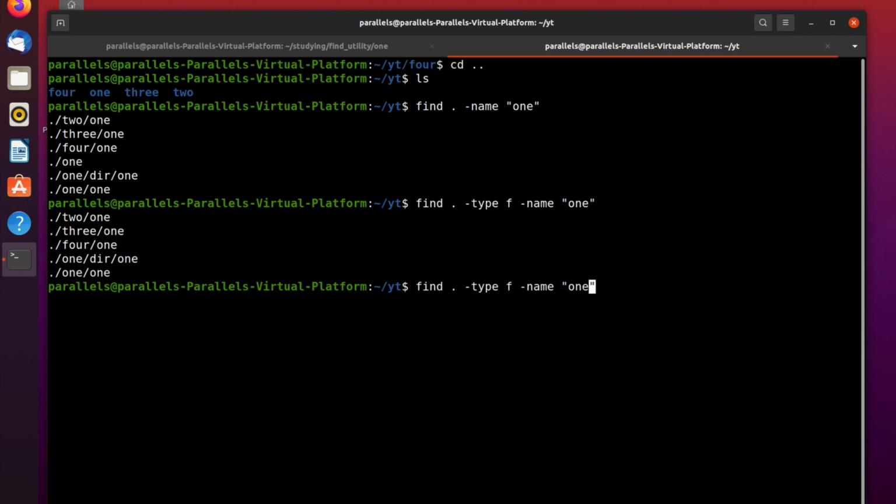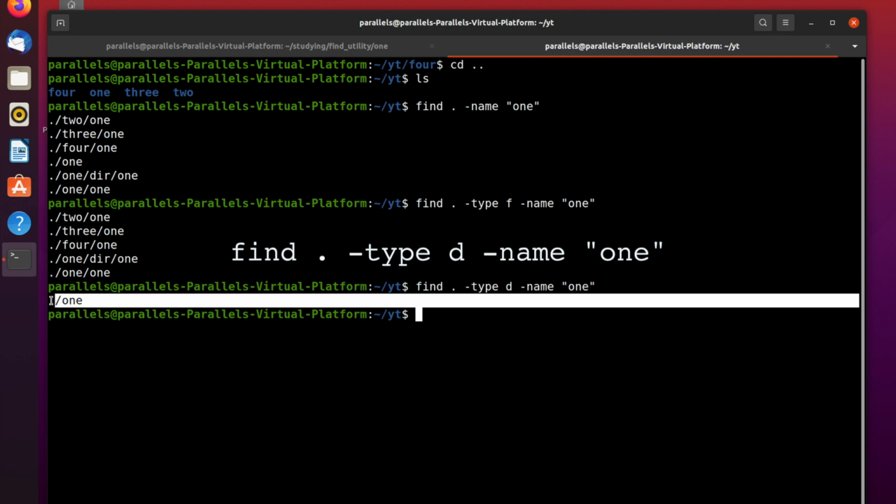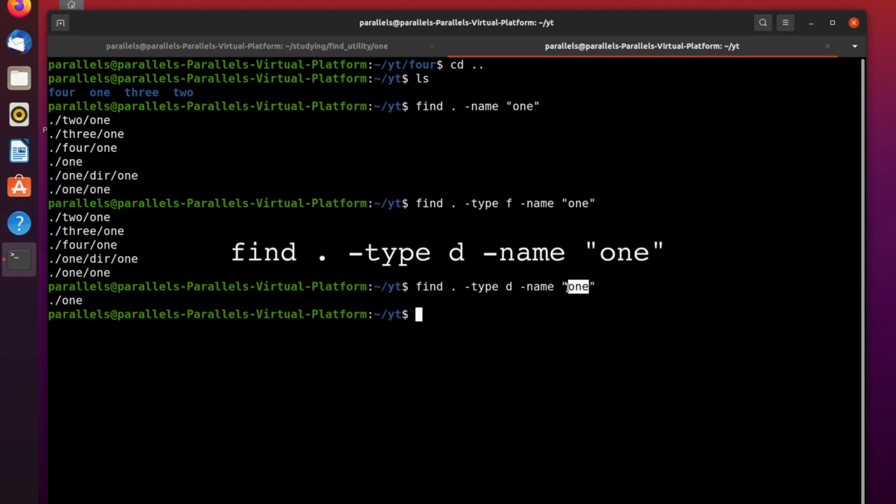And if you want to find a directory with the name one as well, you can just type d instead of f and press enter. As you can see, there is a path for the directory named one. So it's pretty easy actually.